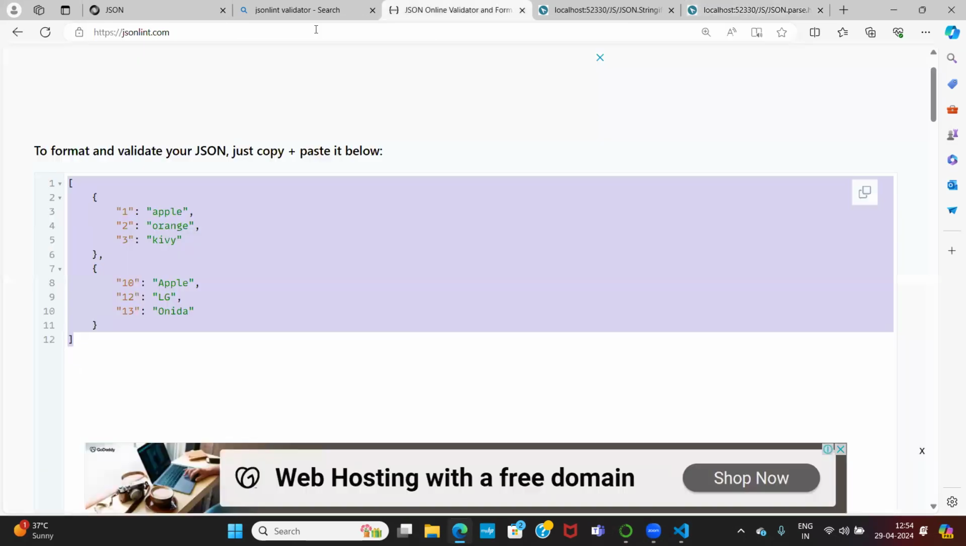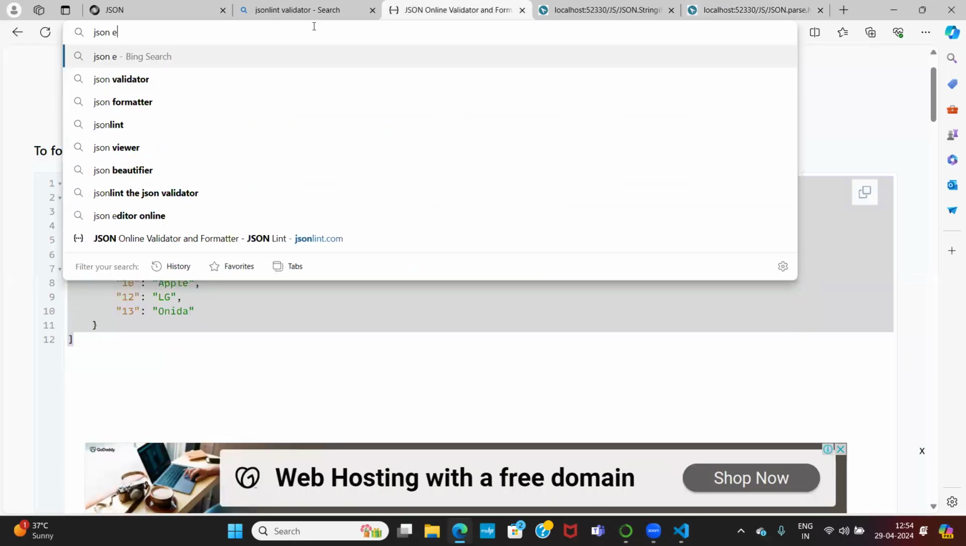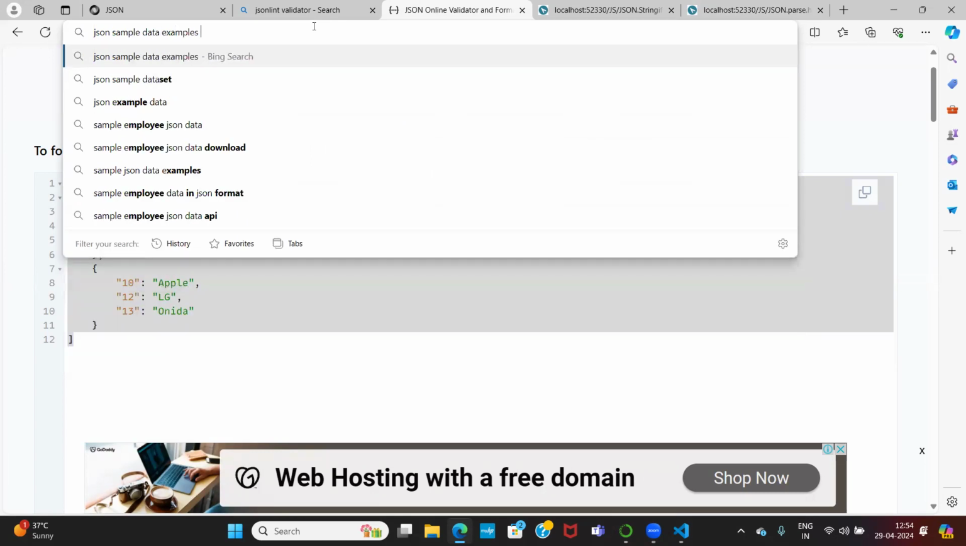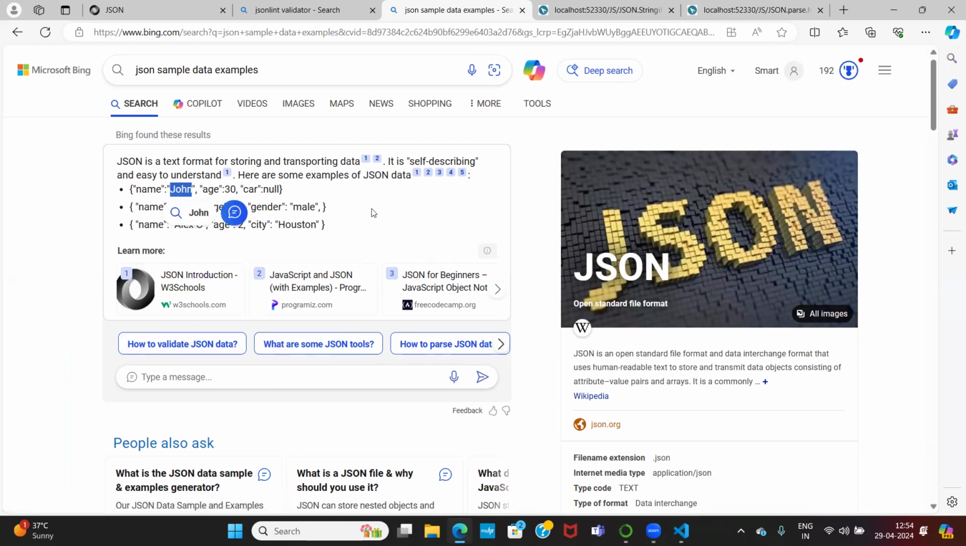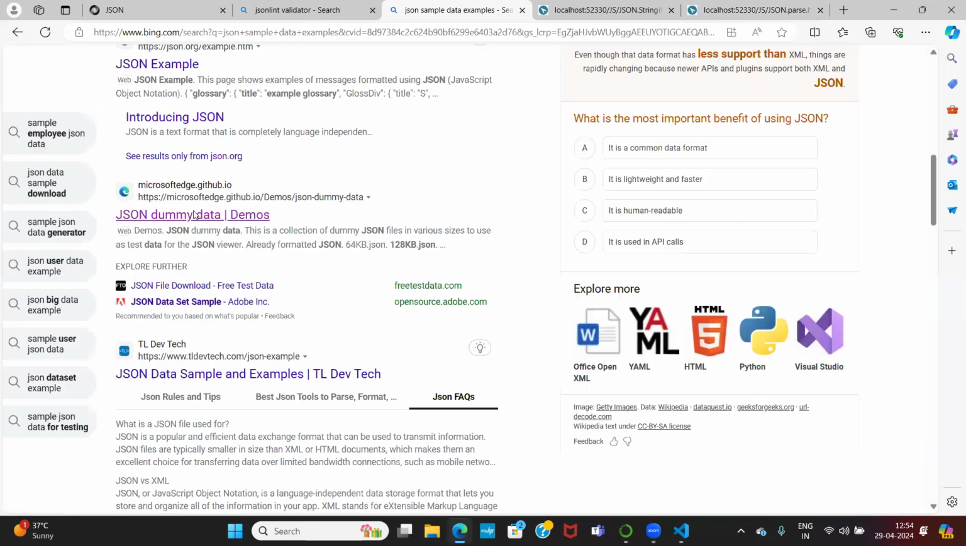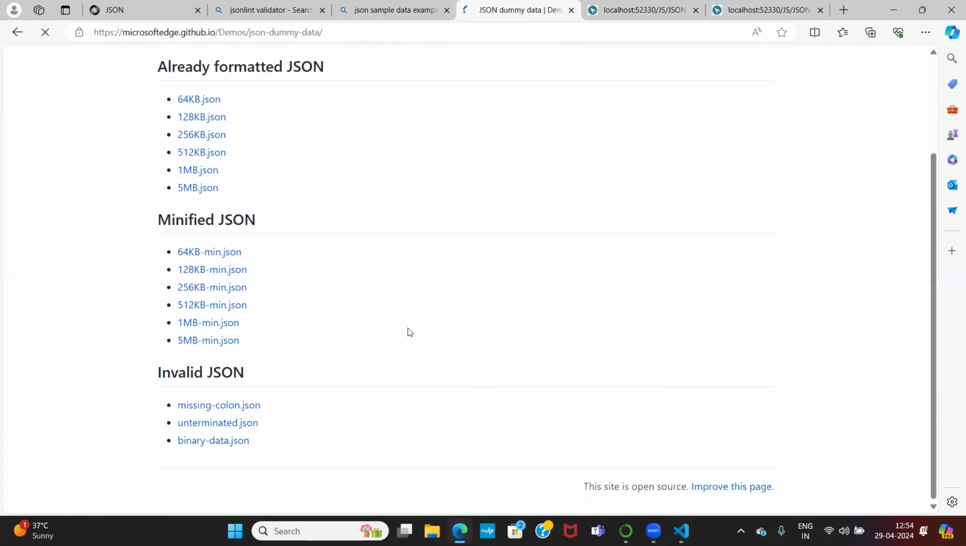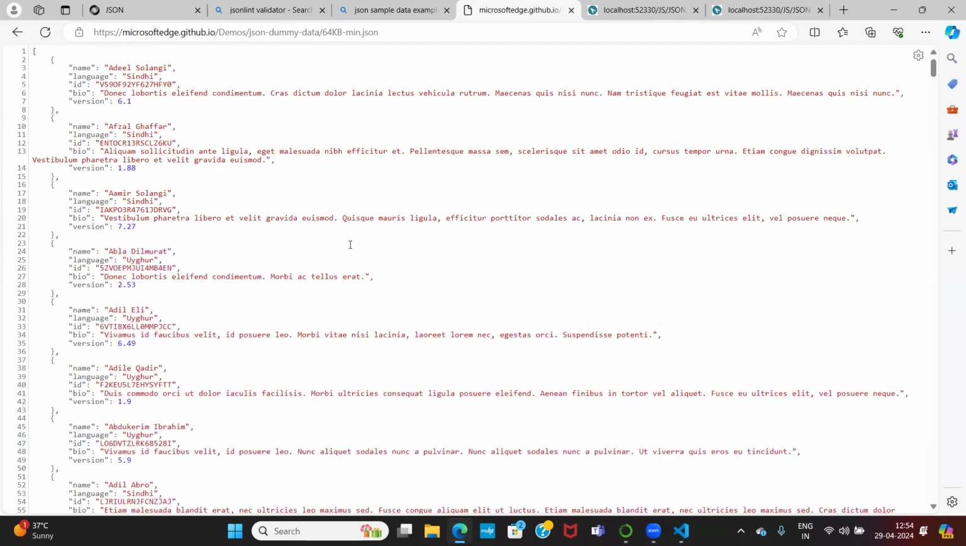You can try with bigger data. For example, you can find a lot of JSON examples. You can find dummy data, take dummy data and work with that. What we have here: name is there, language is there, ID is there, bio is there, version is there.